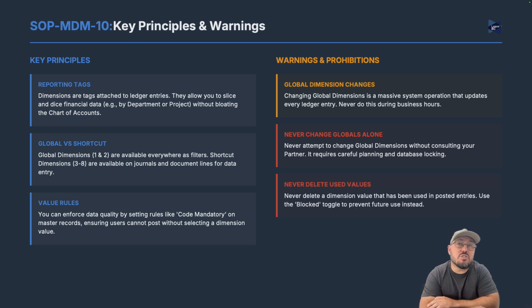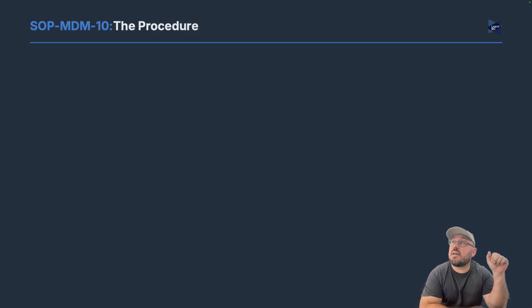Never delete used values. So never delete a dimension value that has been used in posted entries. Use the blocked toggle to switch on the line, which turns around and locks that data set down.